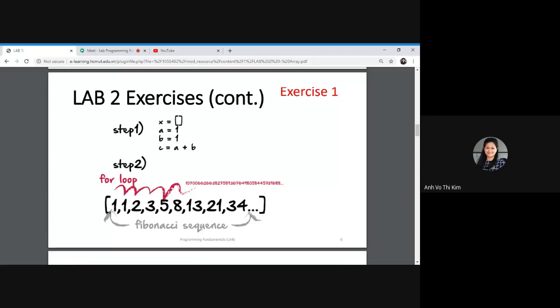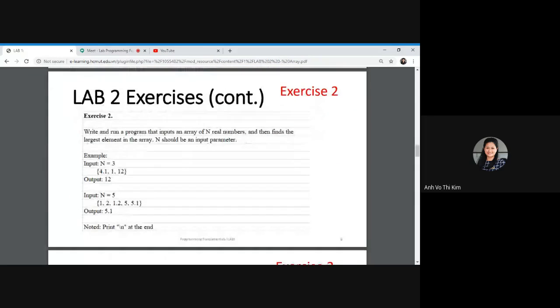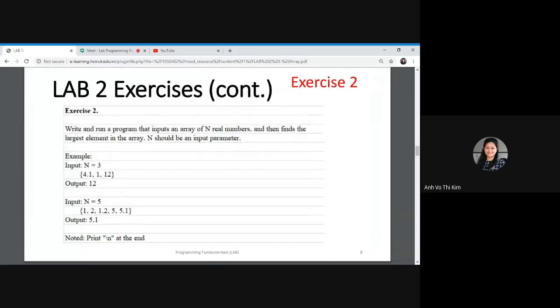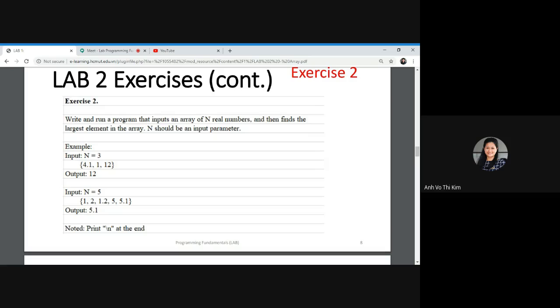All right, it's an algorithm to create the list. And coming to exercise number 2, there will be an array of real numbers, and the task for you is to find the largest element. It is a very traditional exercise, and the number of elements in the array is the input when the program is run.